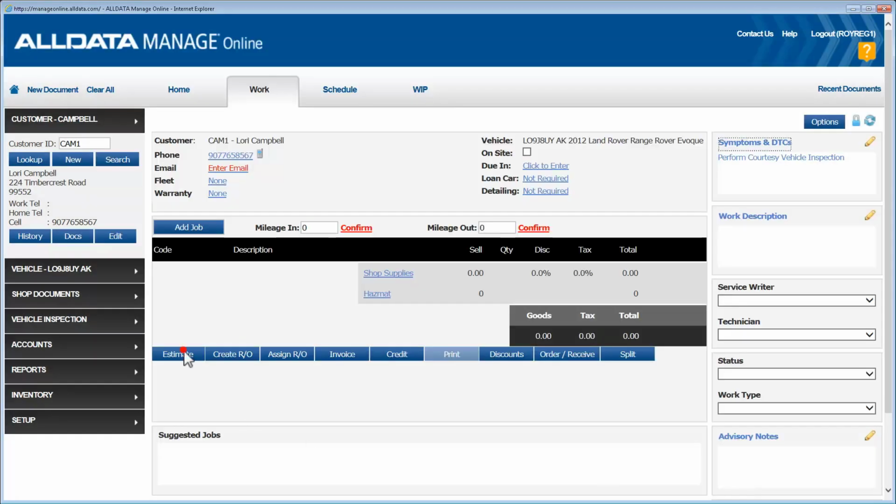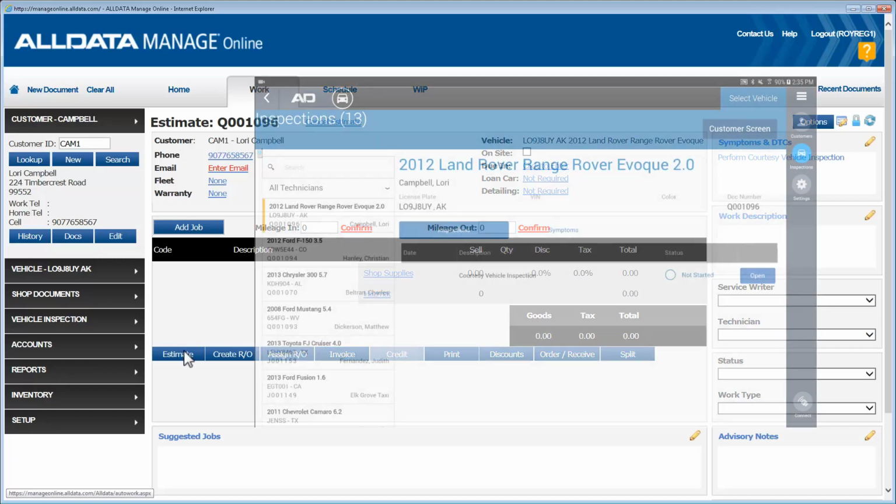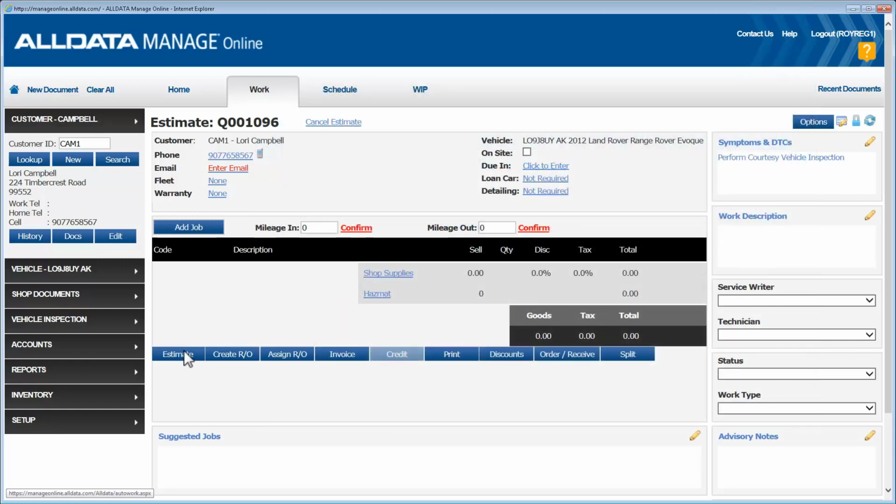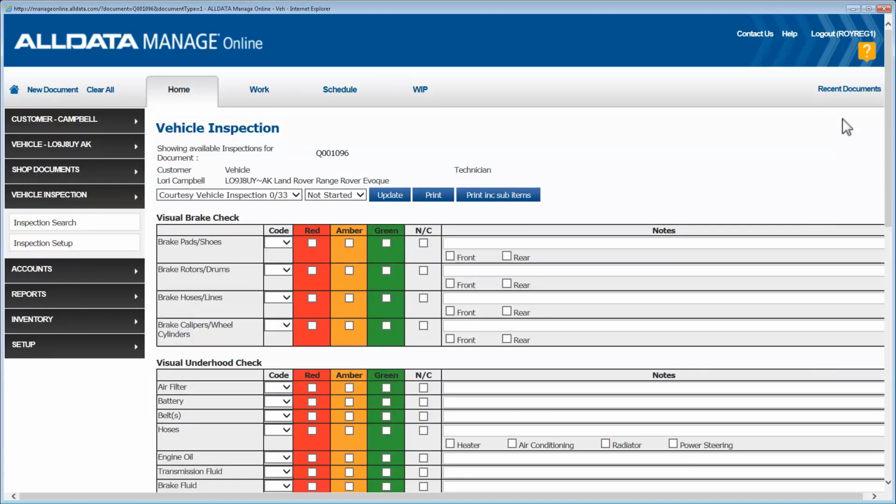When we save the document as an estimate or a repair order, the appropriate inspection is added to the document. You can now access the inspection from your mobile device and complete it as before, or you can click the inspection icon to open the vehicle inspection page and note the condition of the items here.